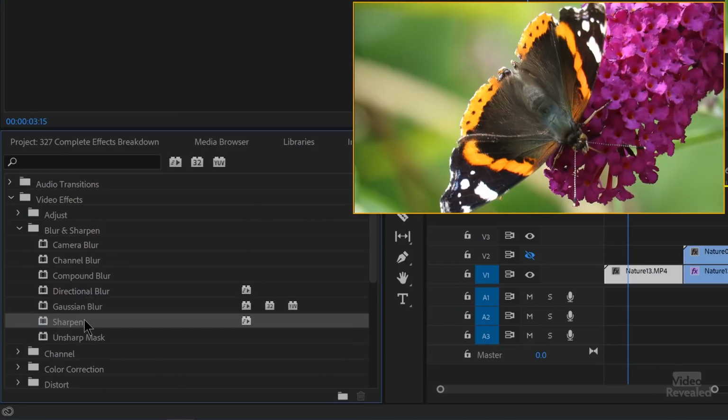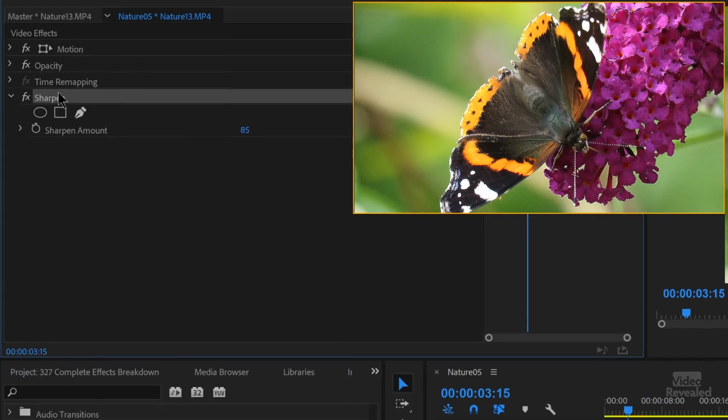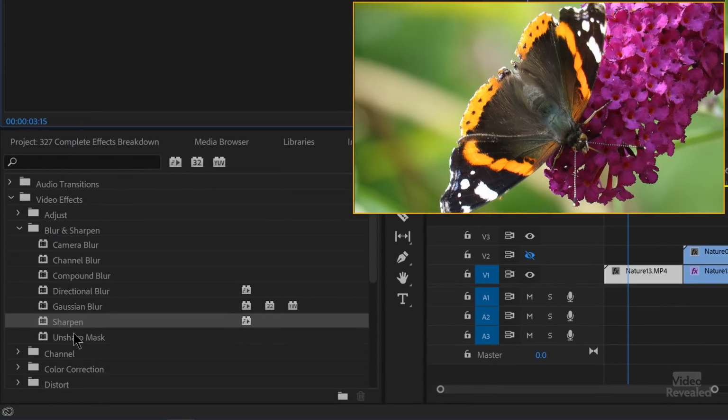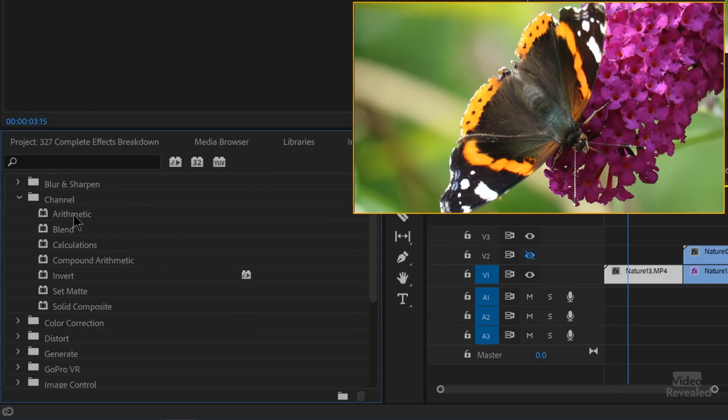There used to be a fast blur both in After Effects and Premiere Pro, but fast blur wasn't as nice as Gaussian blur. So now Gaussian blur is the right one because it's GPU accelerated. Sharpen, I've got a whole tutorial on using sharpening, and you can watch that. Unsharp mask, again, watch my tutorial on sharpening. And there's a bunch of channels down here.